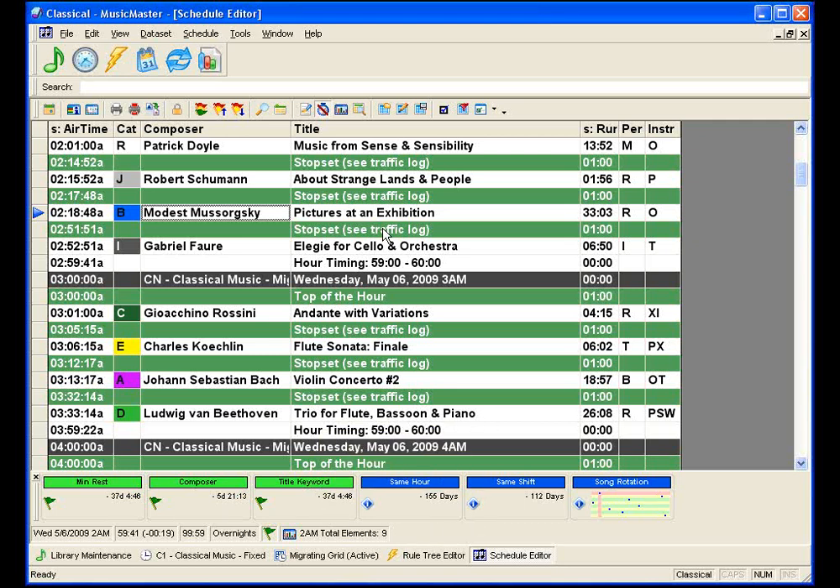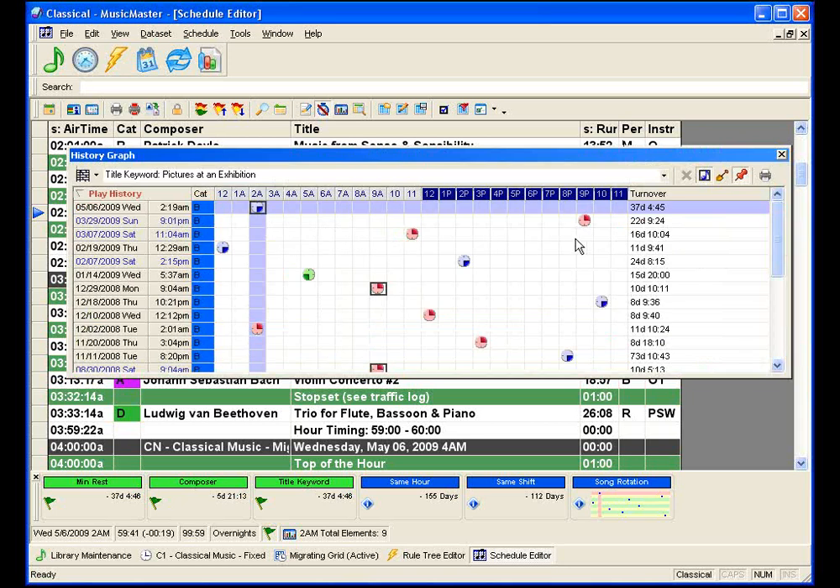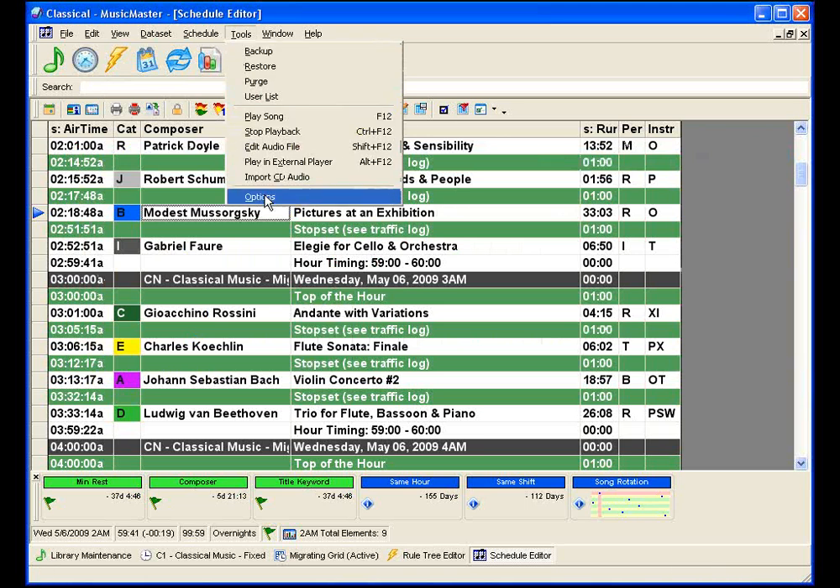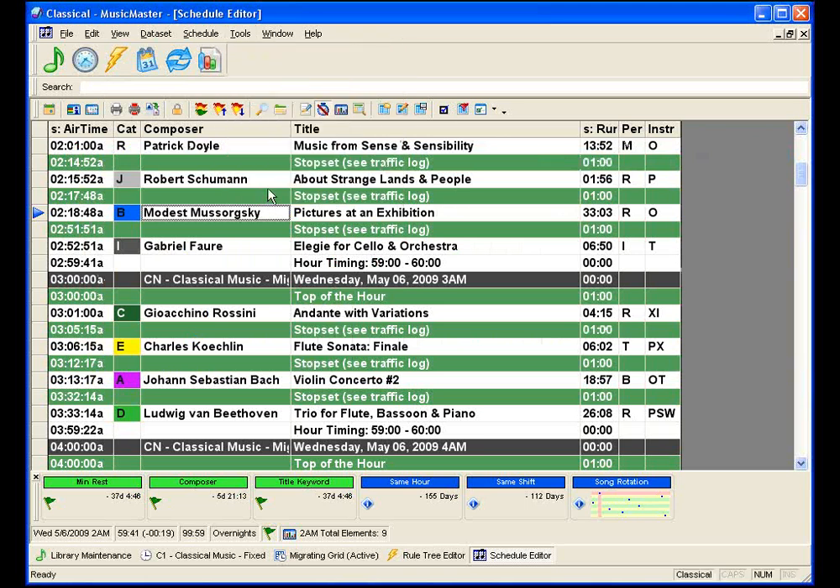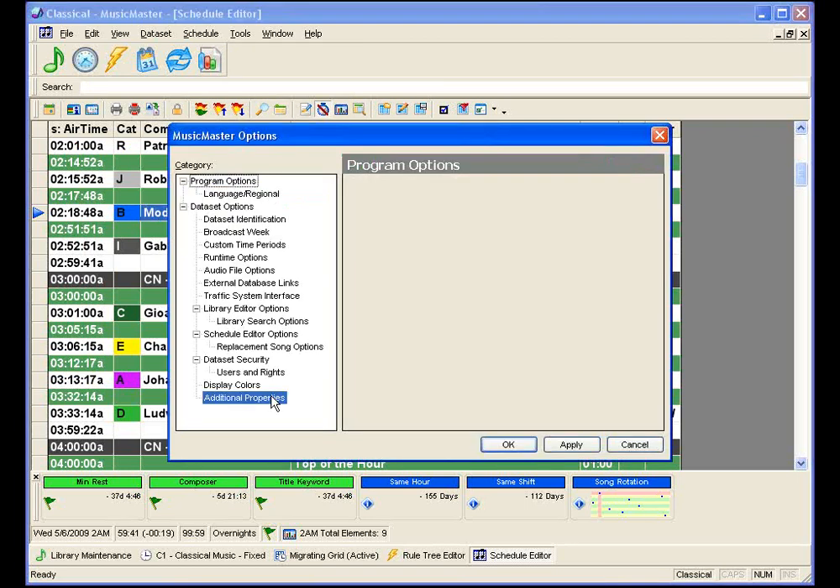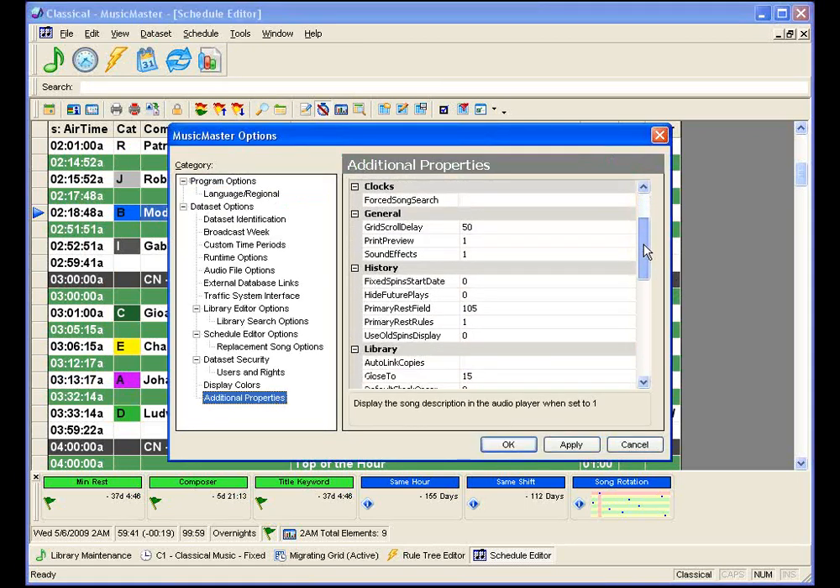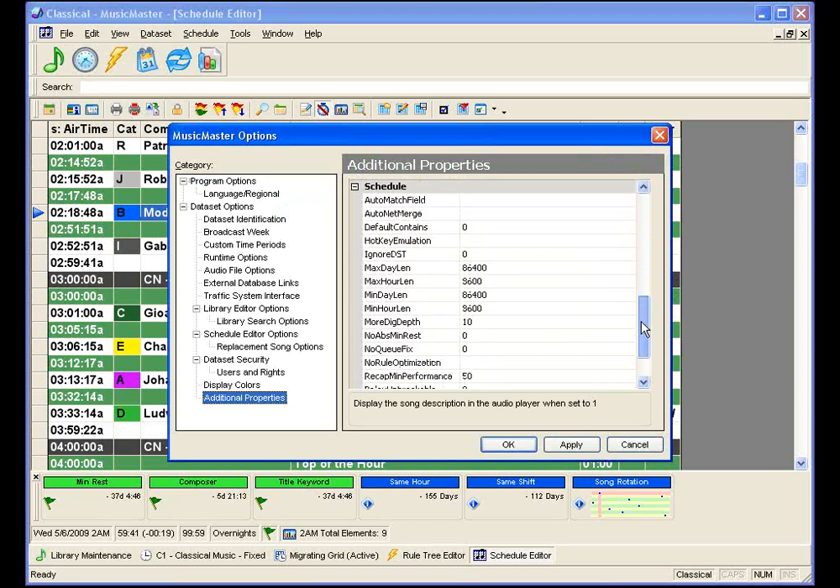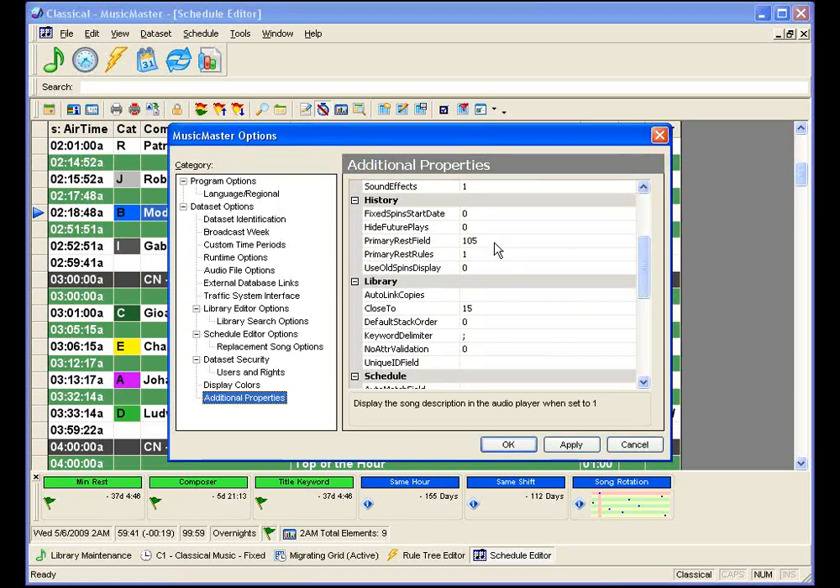So if I press F6 and look at the history graph, you'll notice that the last time I played it was actually not this performance. Remember, the black square is the performance I'm looking at right now. So we know that was a different performance. How did I do that? Yep, we're going back to tools and options. So this time we're going to talk about the primary rest field. And the primary rest field is another one under additional properties. Oh, and I went past it, didn't I? It's under history. There it is. The primary rest field is the field that's used to do that controlling.